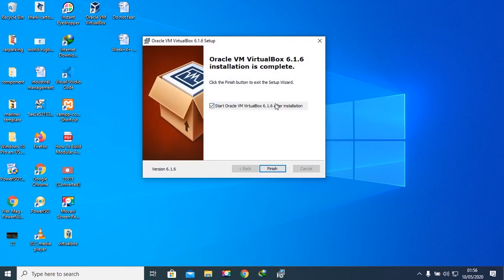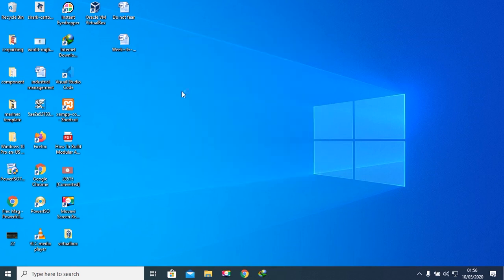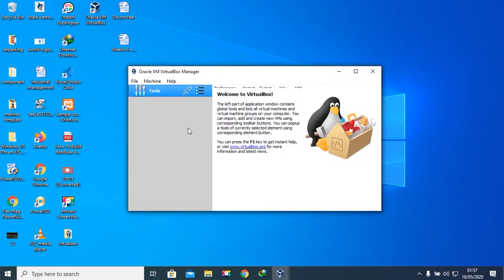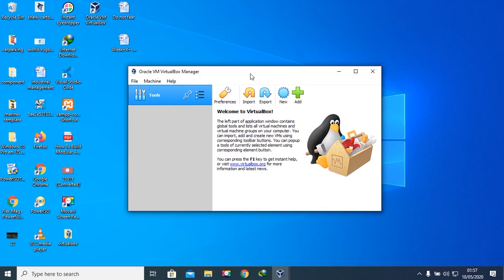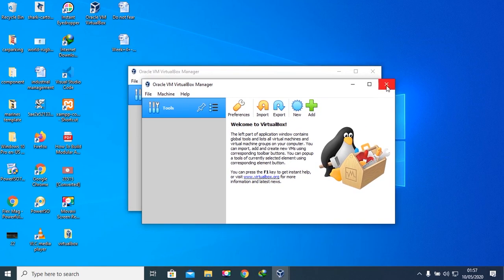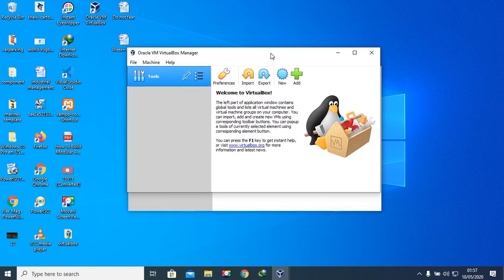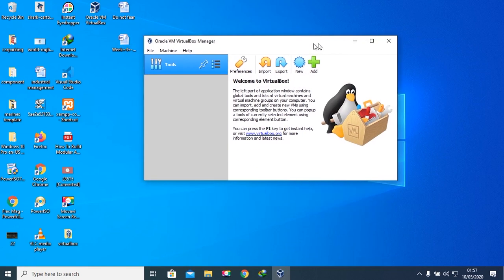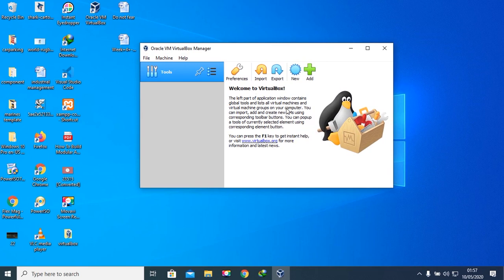So now you've finished installing your VirtualBox. You now already have a virtual machine. So you can open it. This is the VirtualBox window. Let me close this one. You can see this one is just fresh. So you can add a new operating system that you want.